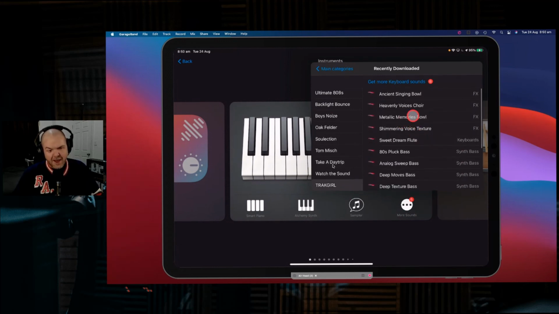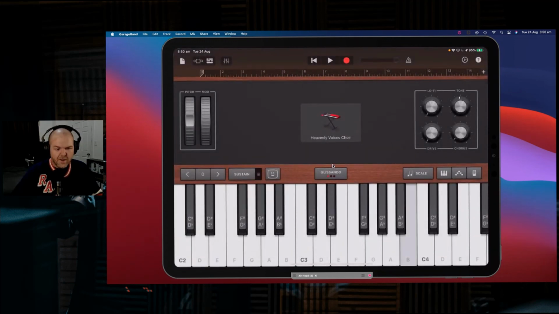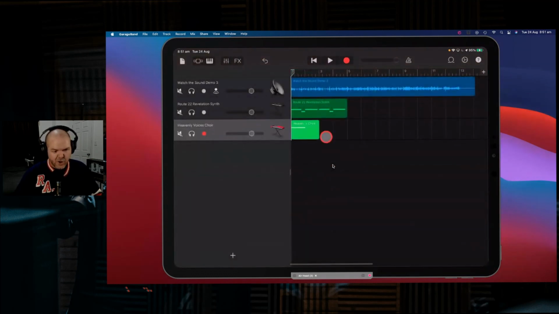Let's just use an effect here from the Track Girl pack. I keep calling it Tank Girl. We'll use the Heavenly Voices Choir. We'll just use that to put a little bit of an effect in here. So that's all we need to do. Just put the one little stab in there just so that we know that there's something in there.